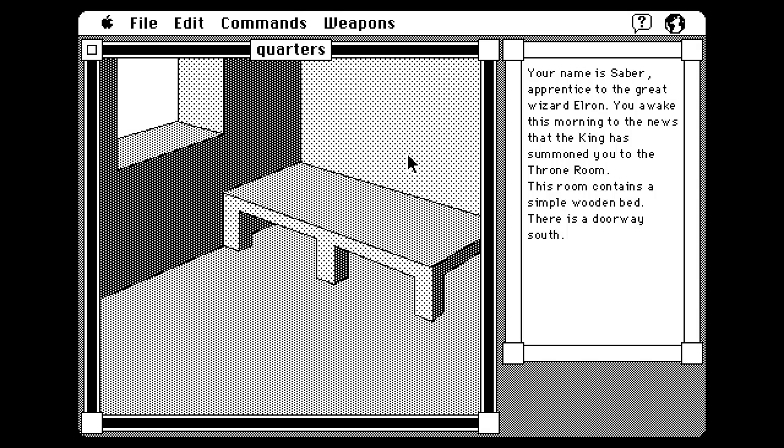Okay, your name is Saber, apprentice to the great wizard Elrond. You wake this morning to the news that the king has summoned you to the throne room. This room contains a simple wooden bed. There is a doorway south.